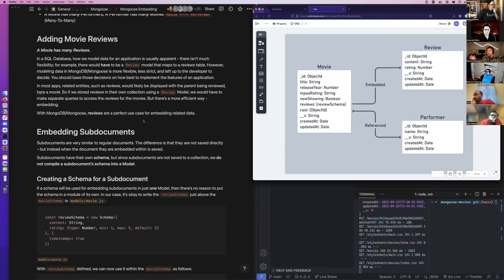Again, we'll see a different variation on this tomorrow with performers, where we'll look at why we're referencing. But we embed whenever I only care about reviews in the context of a movie.